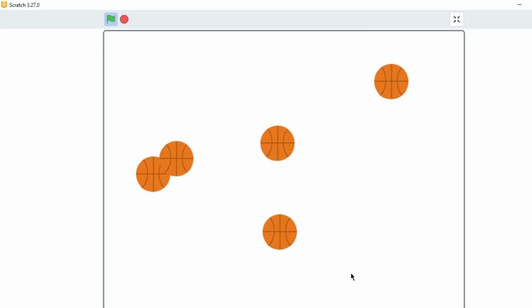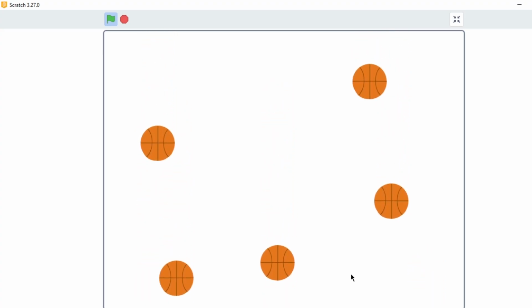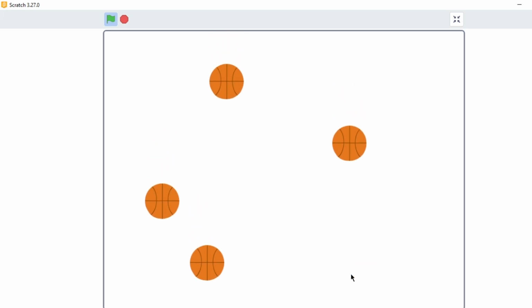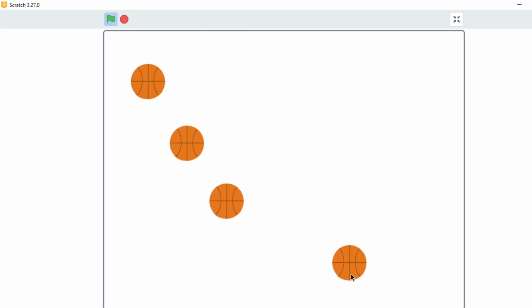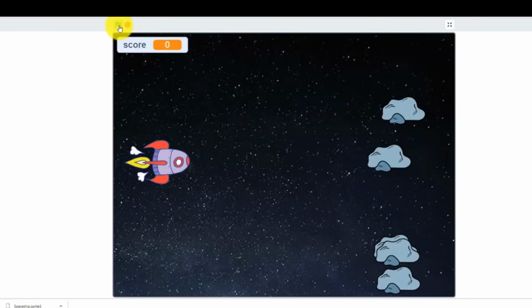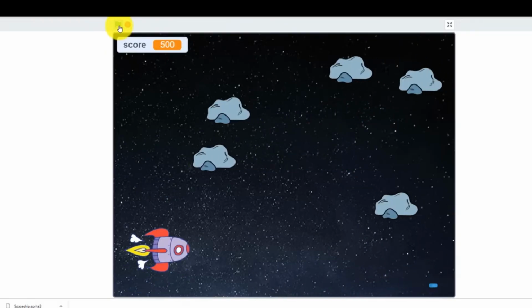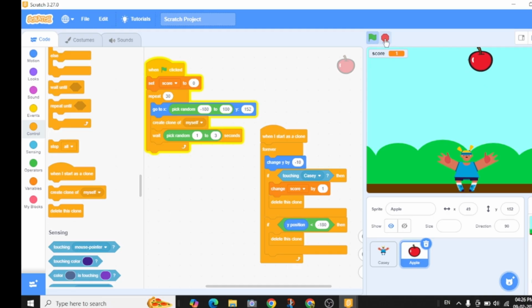In Scratch, cloning means creating copies of a sprite while your program is running. These copies, or clones, can each act independently. You can use them to make games with bullets, falling objects, enemies, or even cool visual effects.